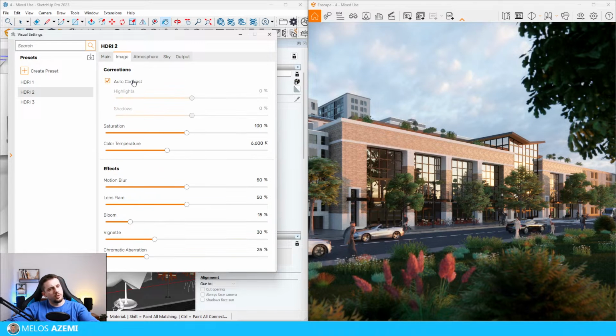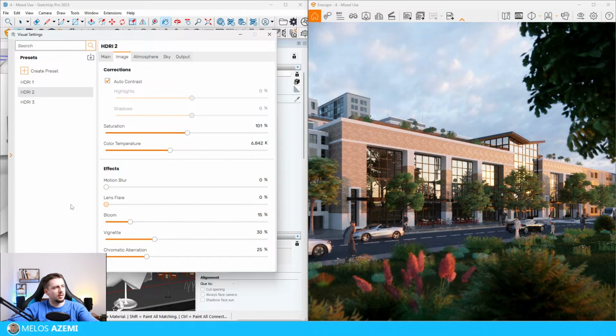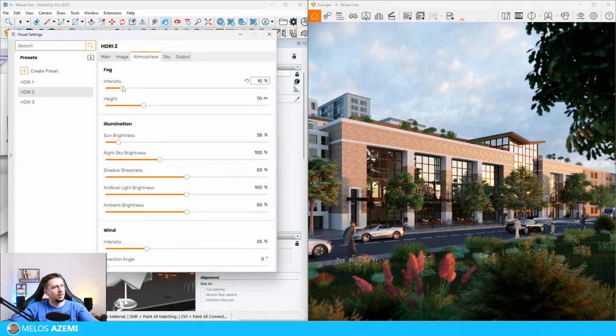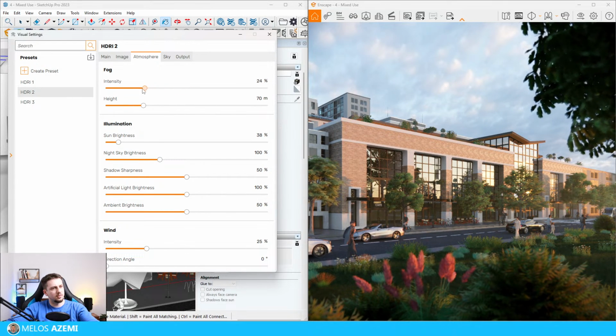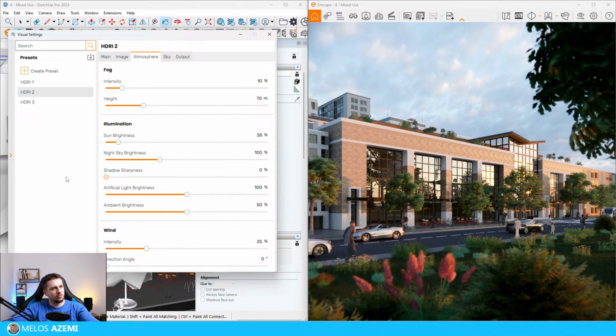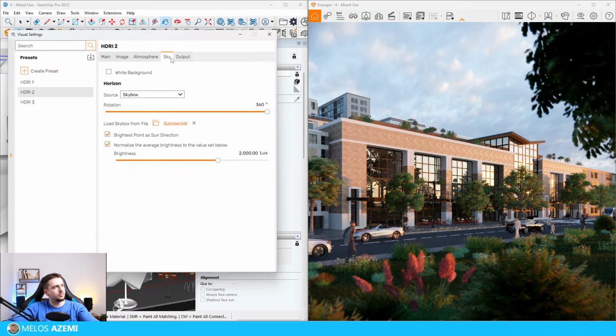Anyway, so for HDRI 2, do we need any tweaking? I like the auto contrast, the saturation. It can be around here. Color temperature. Yeah, I think it's all fine. Honestly, anything that I would touch on this would just ruin the image. Let's take this back to normal. Fog, I don't think we need fog here. Sun brightness is fine. Shadow sharpness, we maybe lower it a bit. Ambient brightness, we increase it. Sky is fine. Everything looks fine.